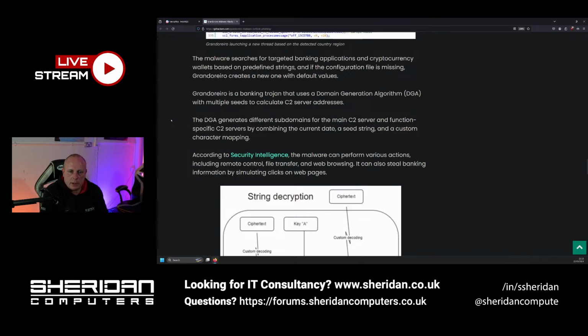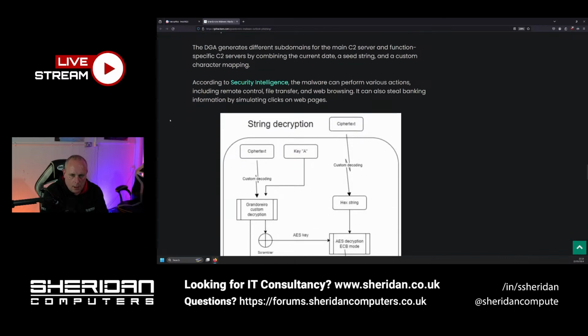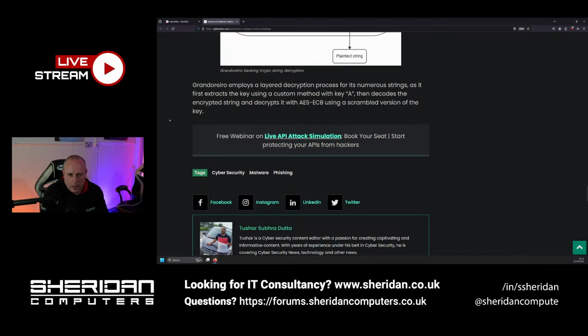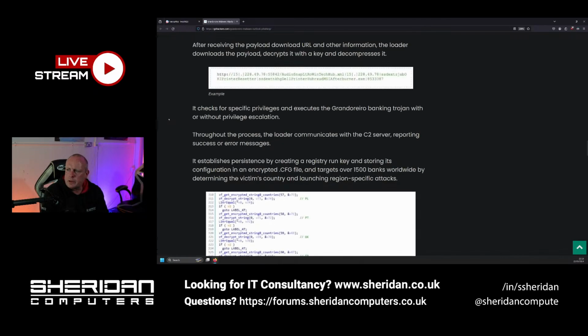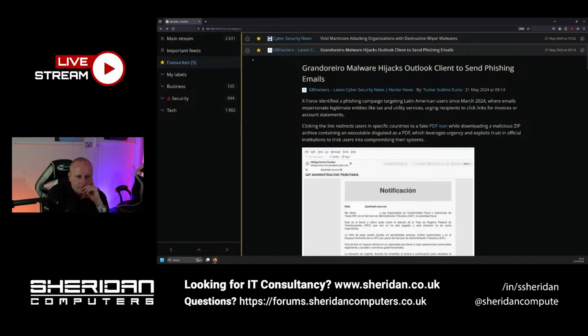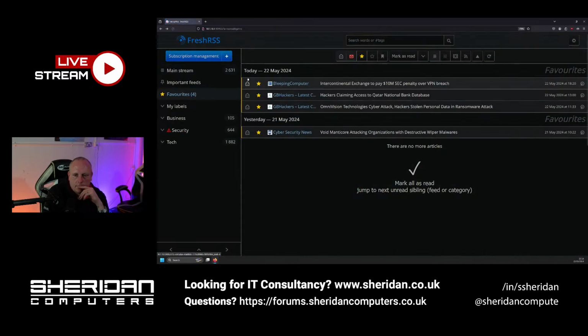The malware searches for targeted banking applications and cryptocurrency wallets based on predefined settings. It hijacks the Outlook client to send phishing emails. So beware of zip files and things containing zip files. Even if you know the person that sent the zip file, if they've had their email hacked, bring the person in question and ask them.